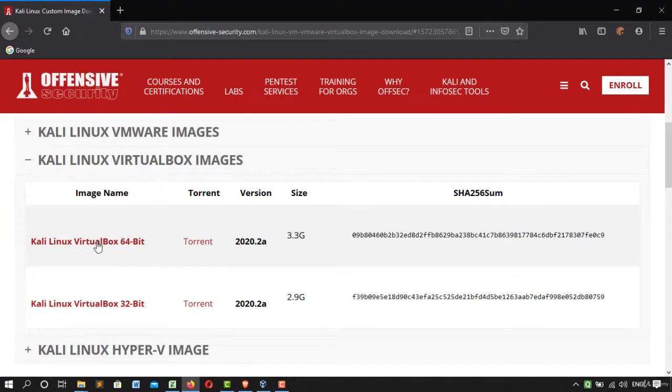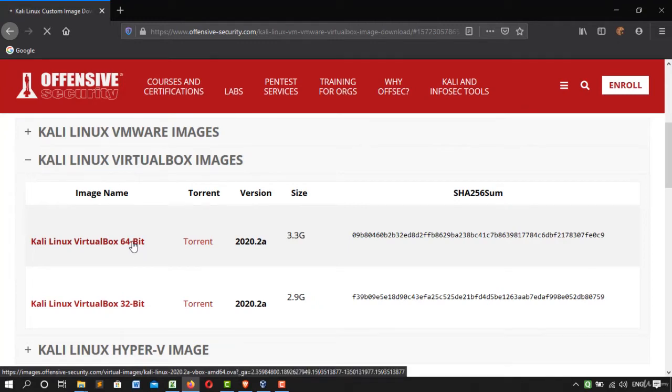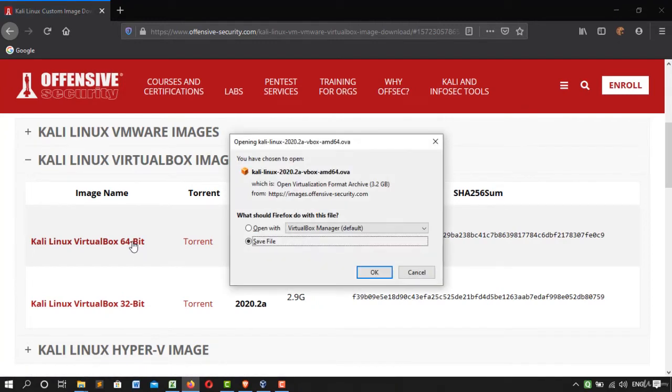You can either click on the image name here, or you can download it via torrent, but generally I prefer the 64-bit image name. Now this is a very large file. You can see it will download the file Kali Linux 2020.2a vbox amd64.ova, that is, Open Virtualization Format archive, a file in which the operating system is already installed and configured, ready-made for VirtualBox. So we will download this file.